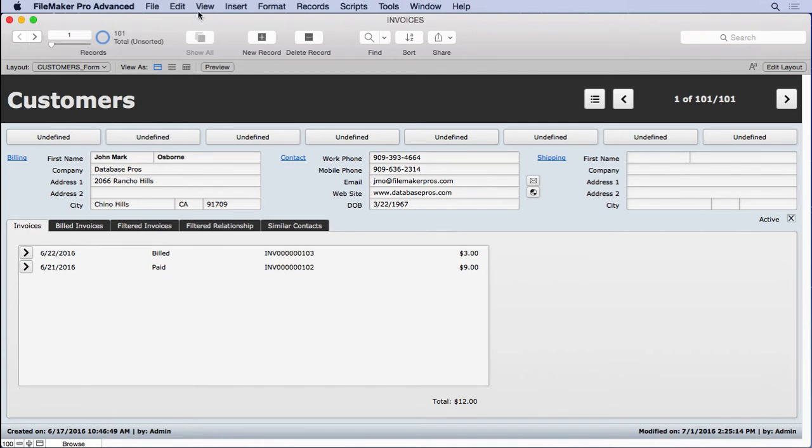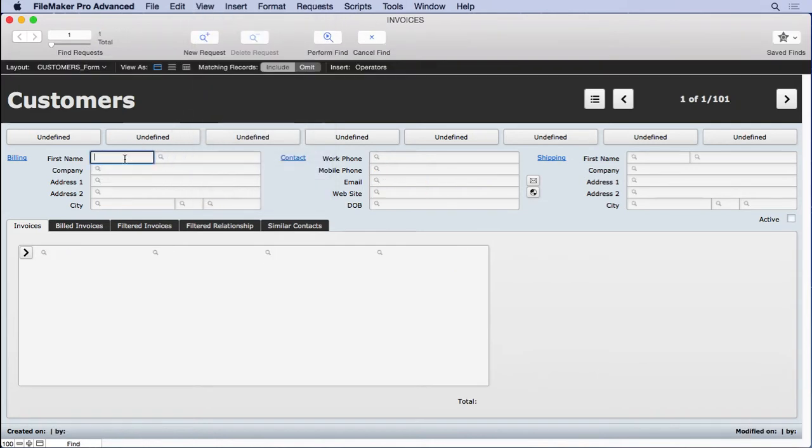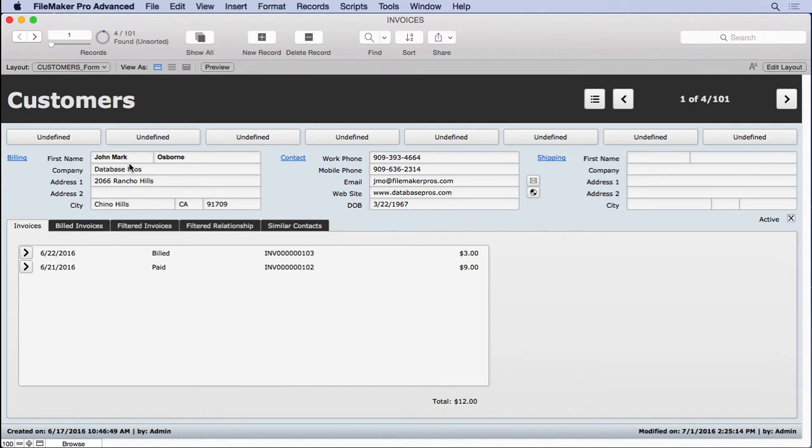You can easily go into find mode, type in John, and there's the person you want. Wouldn't it be nice to have a button here that you could click that would create a new invoice? It's actually not that hard to do.